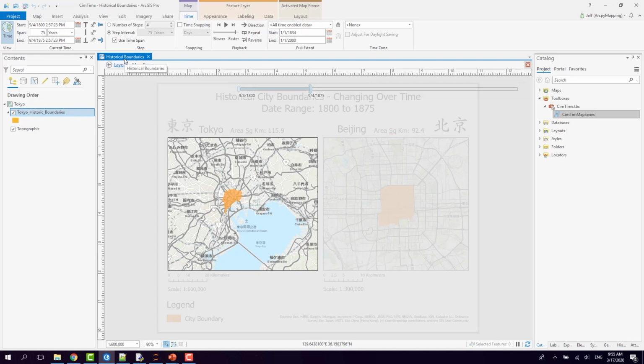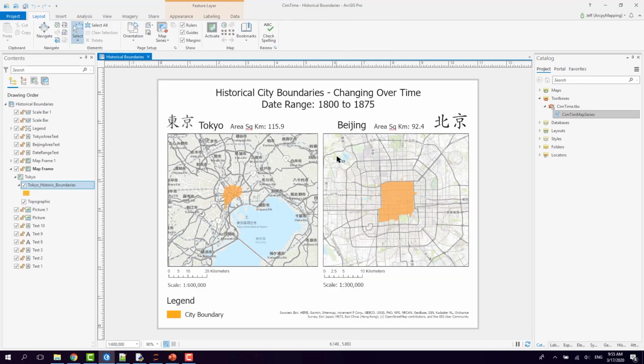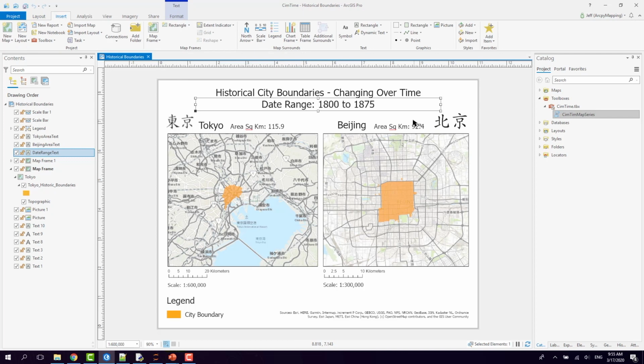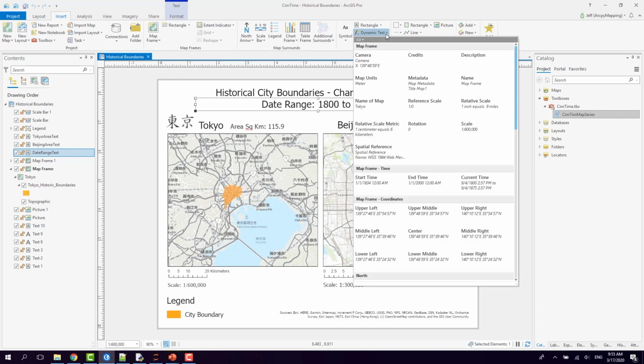In my sim Python script, I'm going to use the sim to read all these properties, like the start time, the end time, the number of steps, etc. I also have some dynamic text that will automatically update on each time map series page. First off is the current timestamp, which is this highlighted piece of text here. Now I created this dynamic text from the Layout Insert tab, Dynamic Text, and Current Time right here.